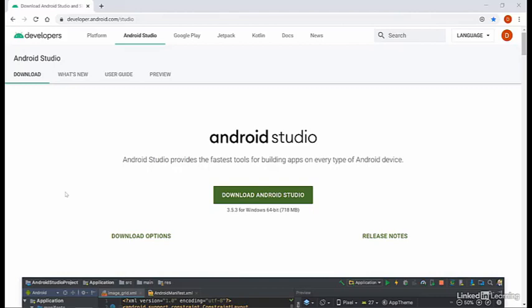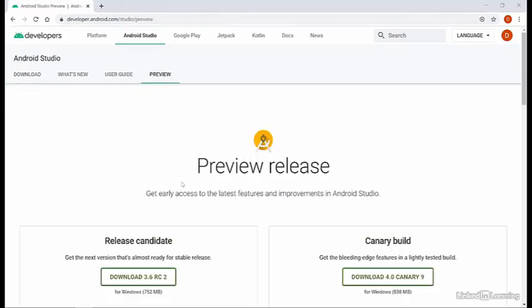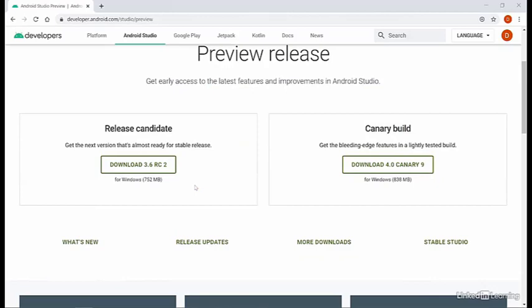But if instead you want to download a preview release, click on the preview link. Here, you'll be able to choose from the most recent preview releases. As of the time of this recording, there was version 3.6, Release Candidate 2, and version 4.0, Canary 9. And that's the version that I'll be using.